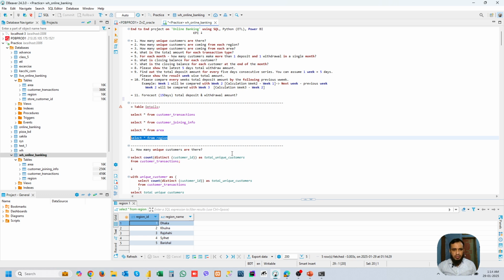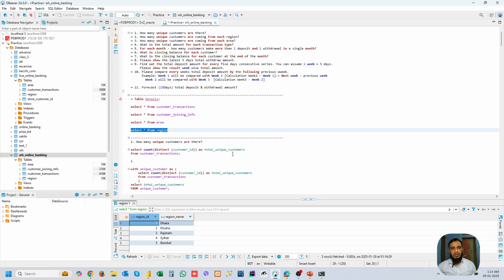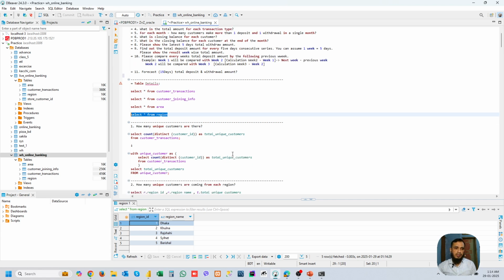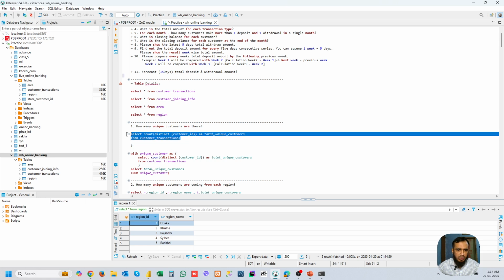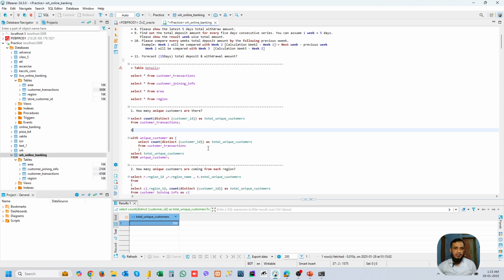Now we will explore our problems and how we can solve them. The first problem was how many unique customers there are. That is a simple quantity. So we simply use DISTINCT for the unique customers, finding the unique customers from the customer transaction table. If we run this query, we find only 500 unique customers in our data set.